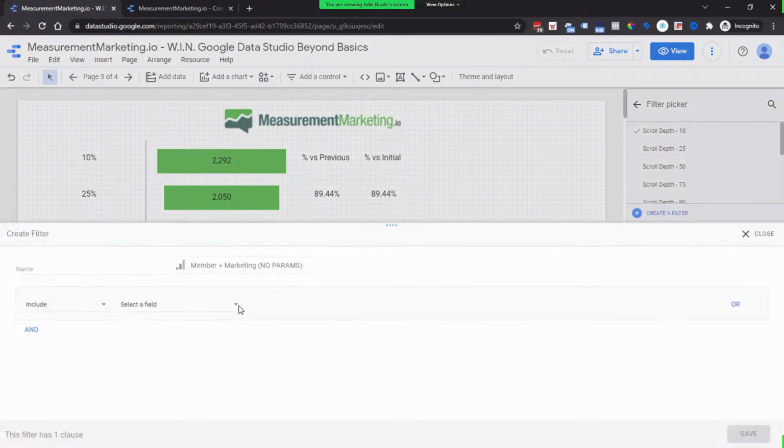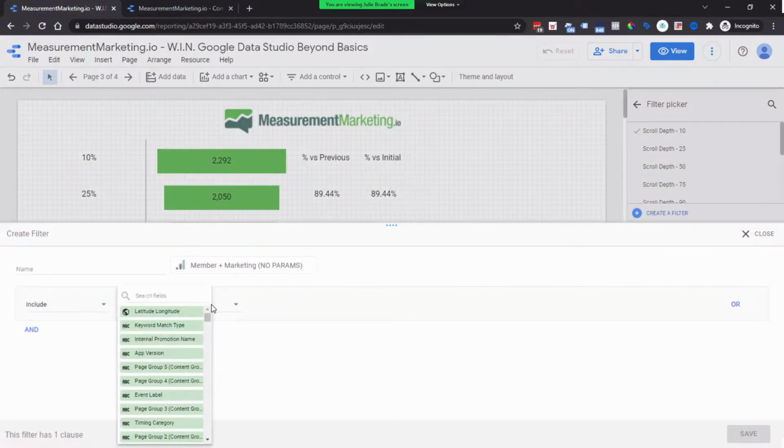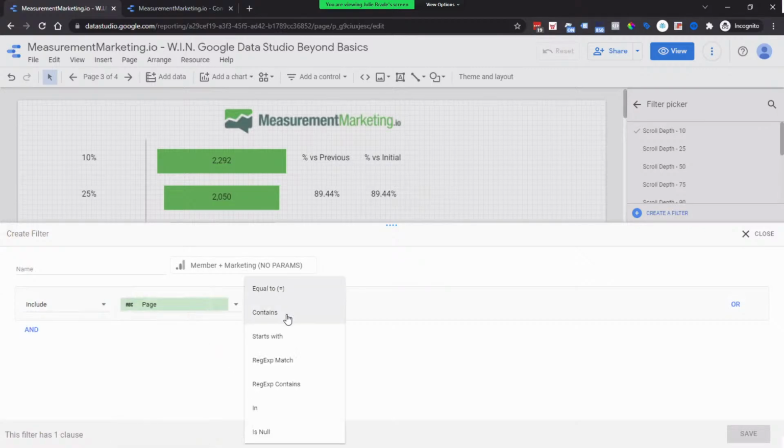But I could create a filter that would say page. We're going to look for page. There it is. And we could say contains, and then this could be our Academy offer page. I happen to know it contains the word membership.